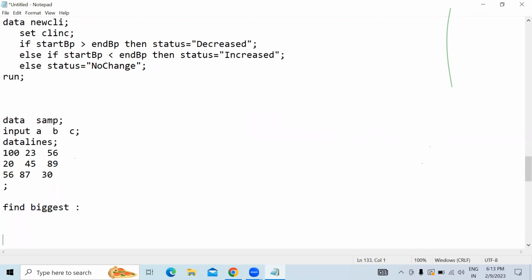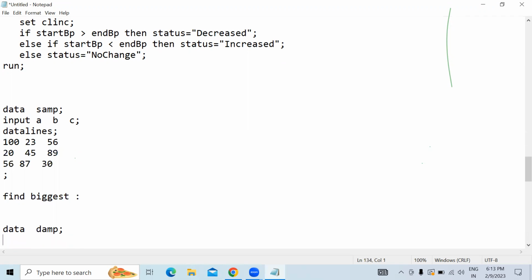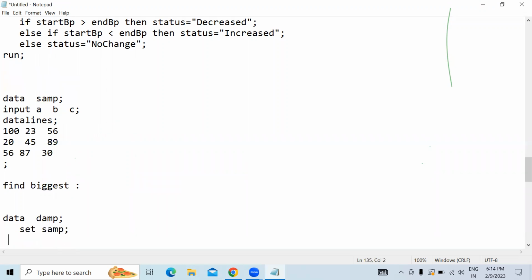And the biggest, that is our task now. Tell me, taking input from set data. First, I just need which is biggest. If A is greater than B, at each row, what is the biggest value I need?